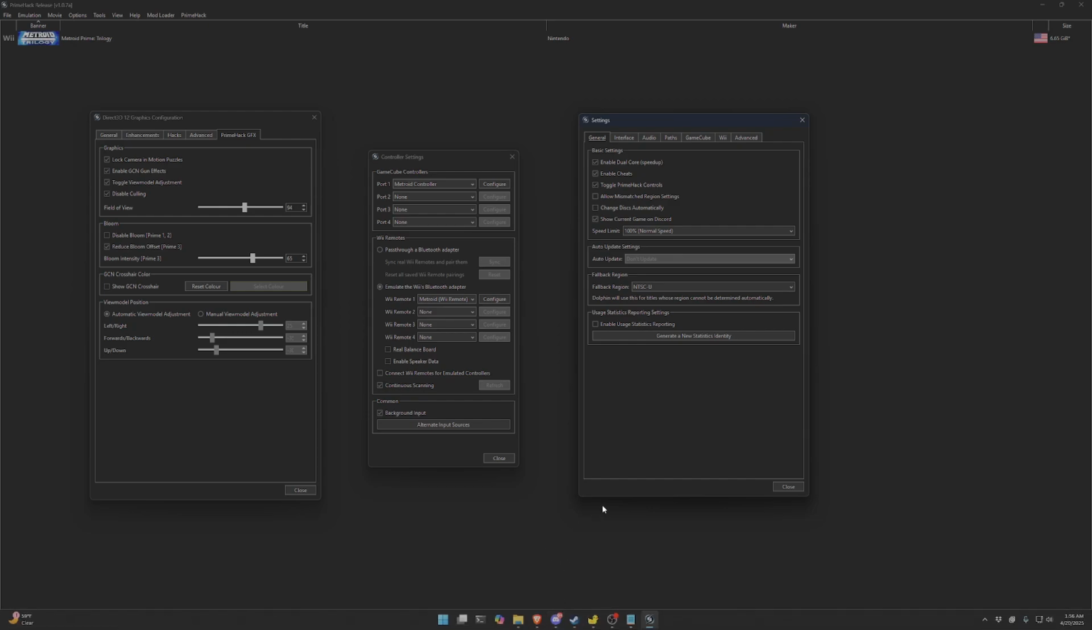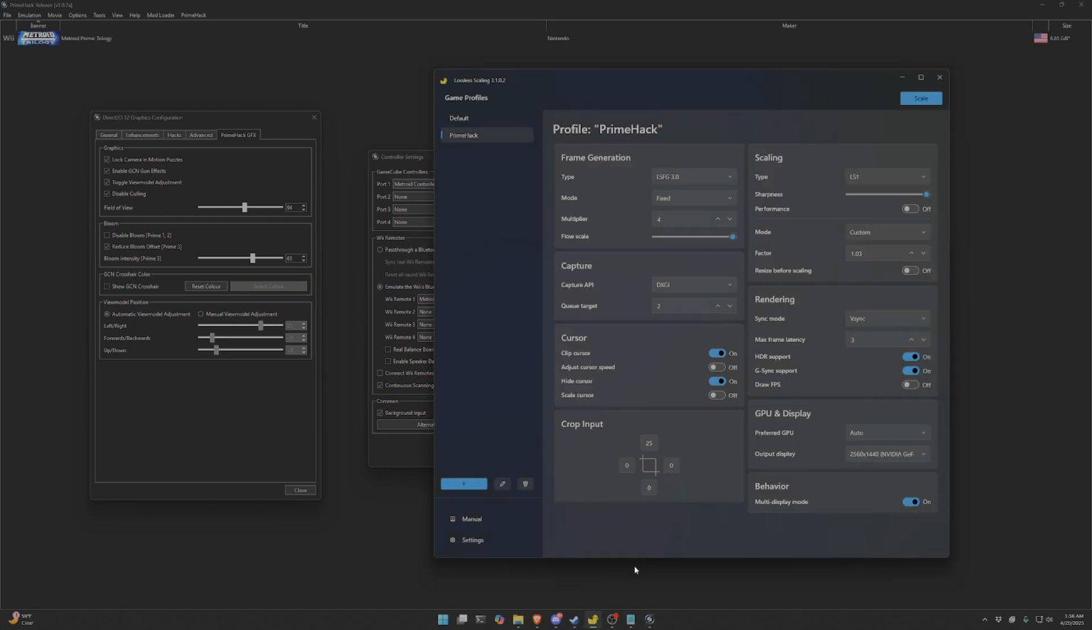So also we have to configure the stuff in lossless scaling. So I just make a profile for PrimeHack. And so I have a 240 hertz monitor. If you don't want to scale it up that much, you can turn it up or down. But I'm using 4x scaling. It looks okay, but there's definitely some artifacting, so you might want to adjust some settings if you want.